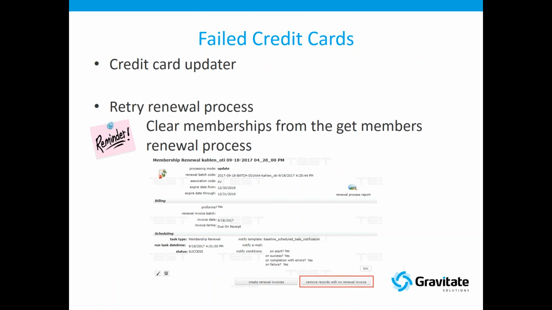Bad things happen to good processes, and every once in a while we do have failed credit cards that happen. And this is really a difference in the payment processors depending on where you are. If you're with a processor that has a credit card updater, that can be really helpful to you, and it goes out and it can help get additional information. If you don't, then that's where the communication plan comes in, where I'm looking for expired credit cards and I'm following up with those members on that direct basis.